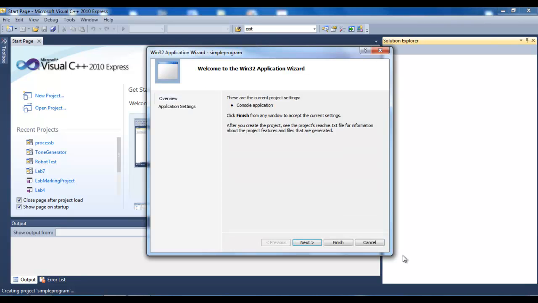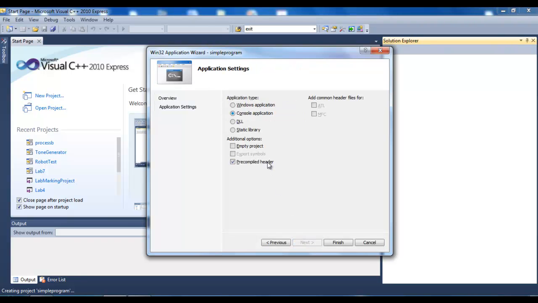Okay. This next screen, click Finish because Finish is what's in bold, but you don't want to click Finish. You want to click Next. So I'm going to click Next, and I want to make sure that Empty Project is selected. Console application should already be selected. Now I'm going to click Finish.